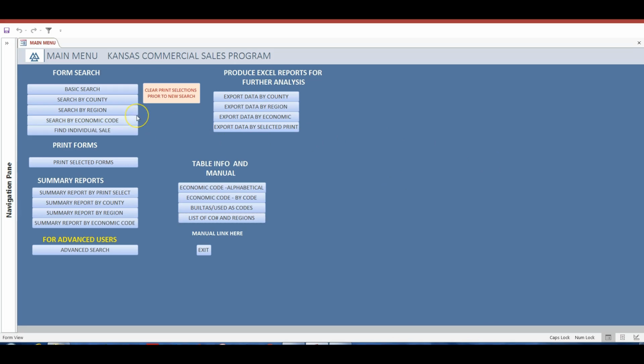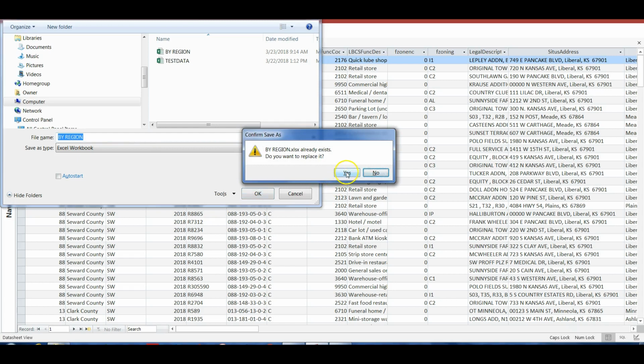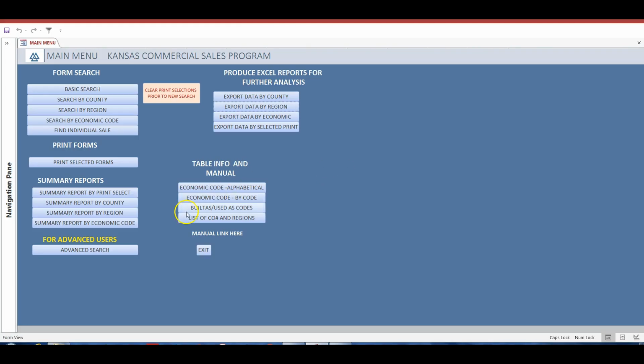We'll do an export by region. We want to see all the sales in Southwest Kansas, for example. We'll click that export. We'll type in Southwest. Click OK. If you don't want a second region, you can select up to 2. And it pulls all those sales, tells you it's going to create a file as an Excel file, and you store it wherever you choose to on your computer. I'm going to replace the existing one, and now that file is available.